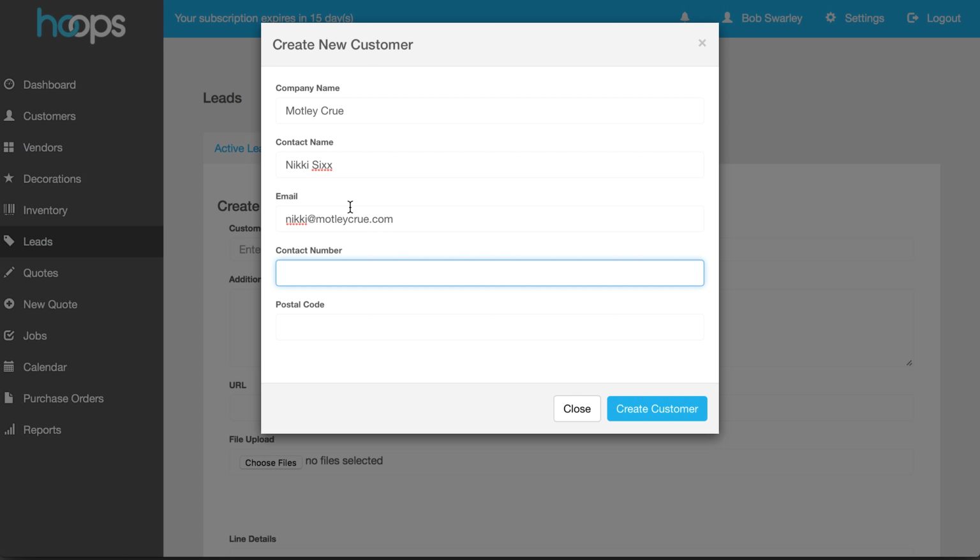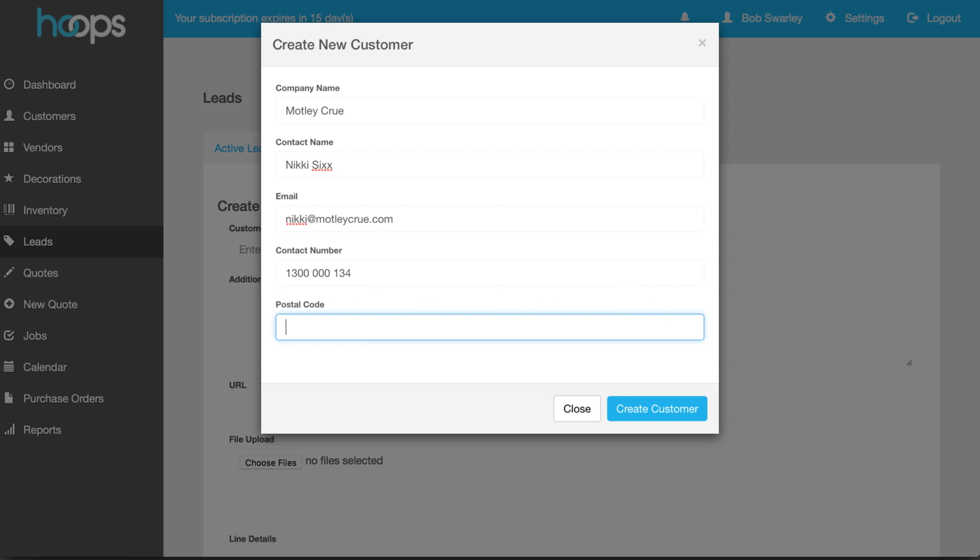The only required fields to create a customer when you're using this small pop-up window are a contact name and an email address. There's no need to insert the contact number or a postal or zip code unless you want to. In this case, we will put a dummy one in. And click Create the Customer.